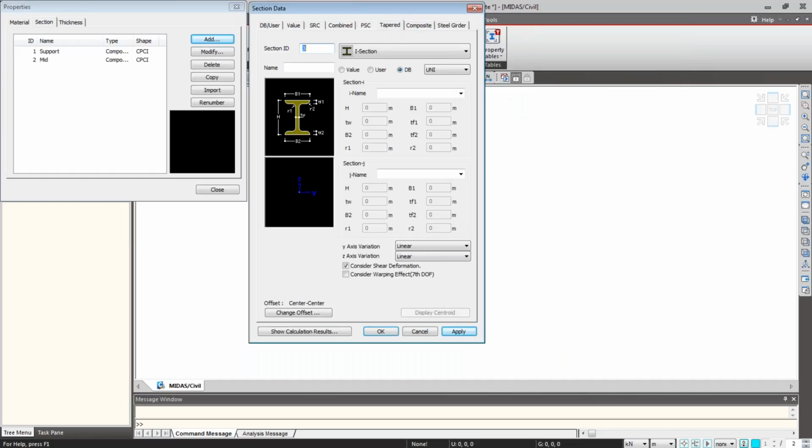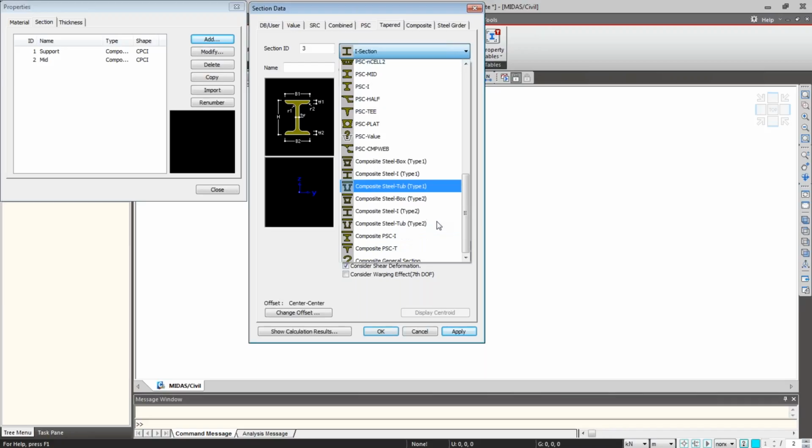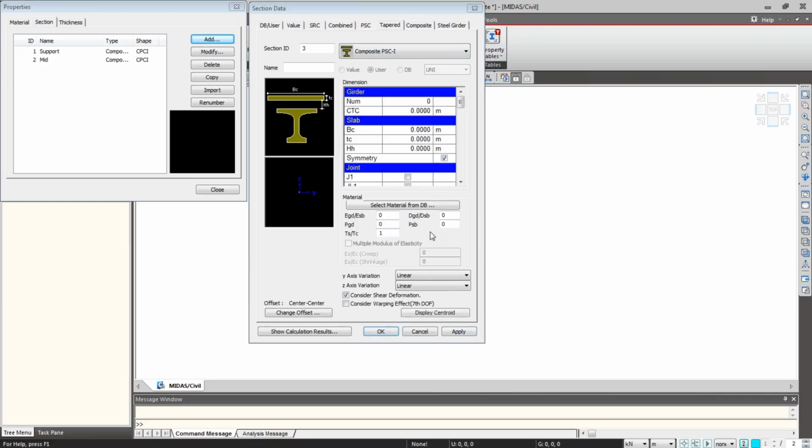And then the tapered section, this I am using from the tapered tab, and the cross section type is the same type we have to select. It is composite PSCI. Here I am giving the name as taper left. Number of girders 4. Center to center distance is 3 meter. BC 3 meter. Thickness of the slab is 0.2. HH is 0. It is a symmetric girder.